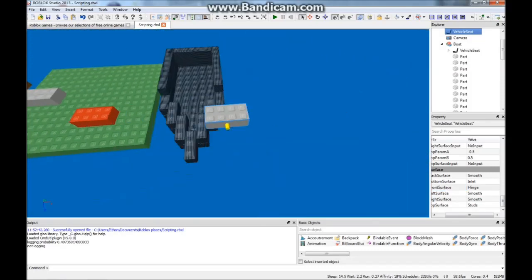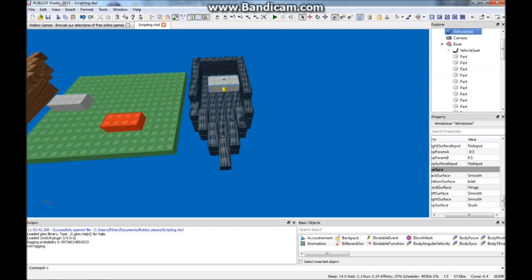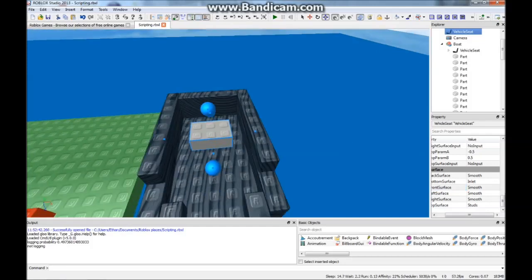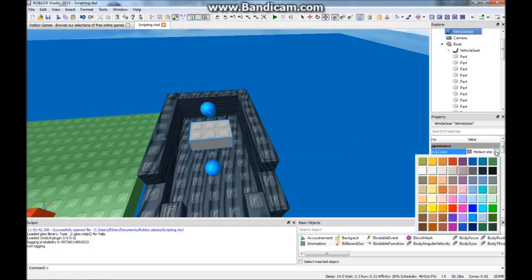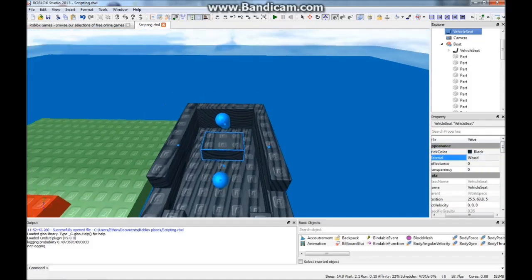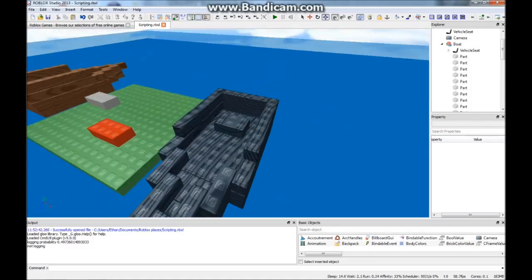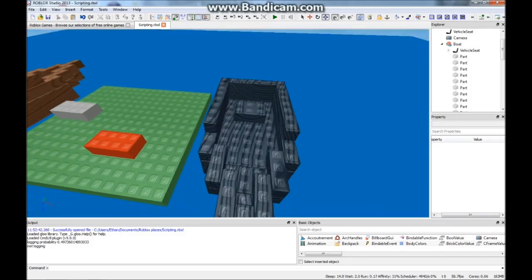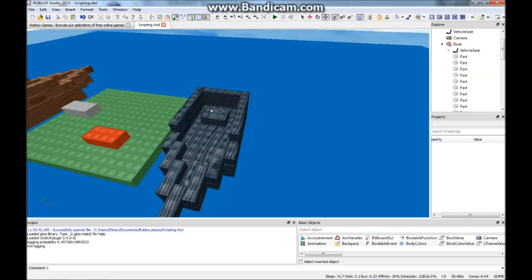Then let's just rotate this and put it right here. Then we want to get rid of this hinge, make that smooth, go like this, and let's make it look like the other parts of the boat. And there's our seat. So now we're going to get into the scripting part.